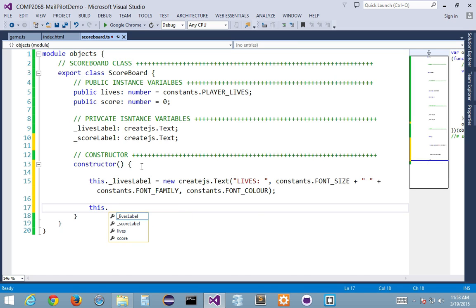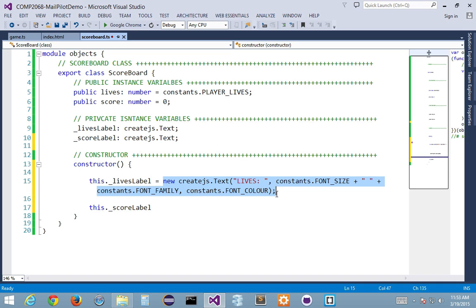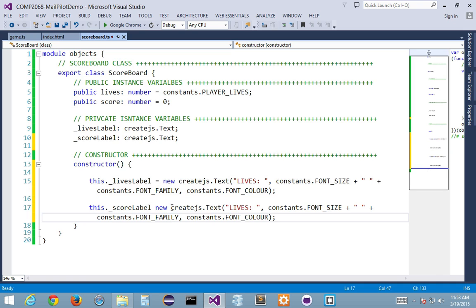All right, so this score label will be similar to this one. I'm just going to copy and paste all of this, because why am I going to do anything different than this, except for instead of lives, it's going to say score. That's the one thing.